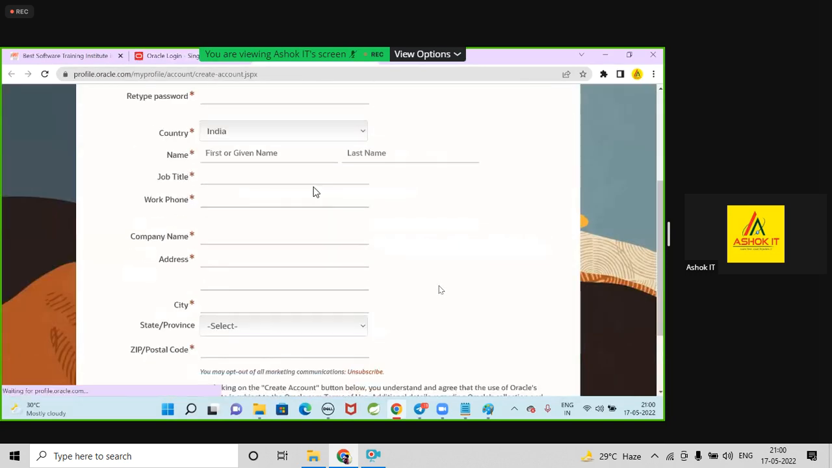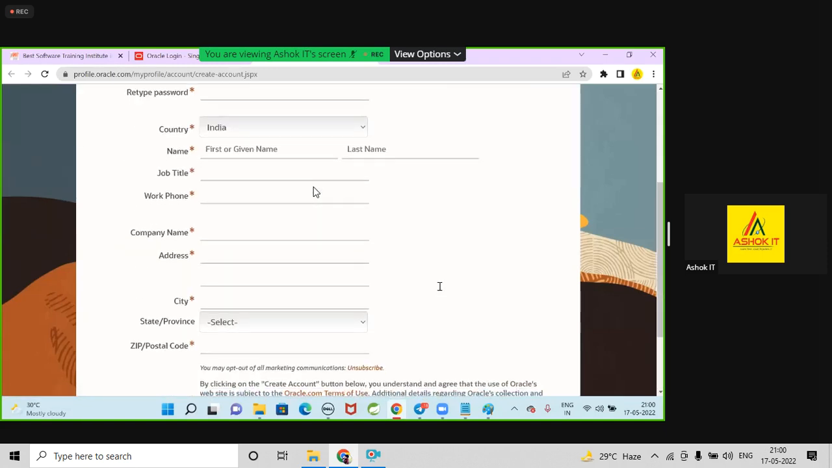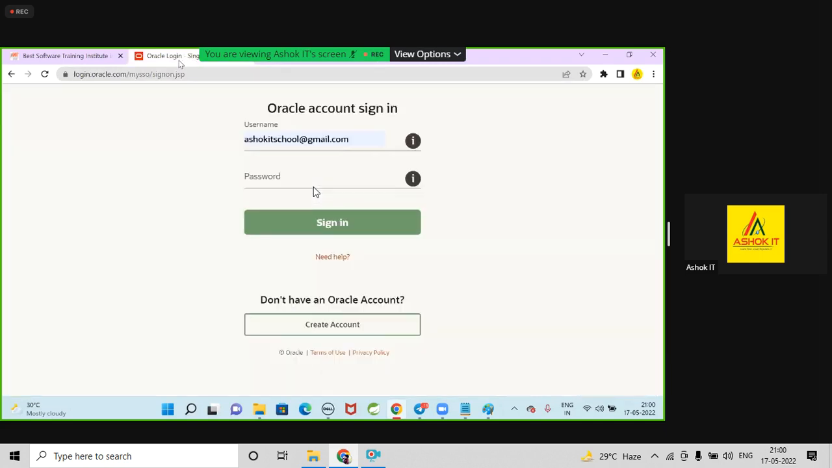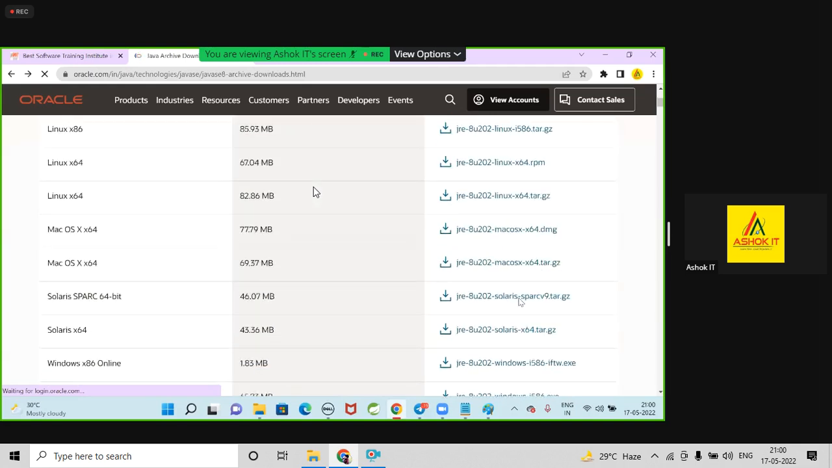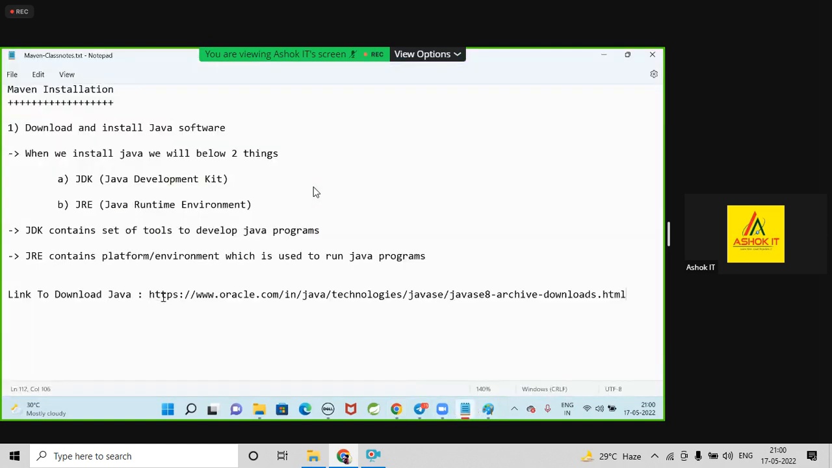It is free of cost. You no need to pay any money. No need to provide any credit card or debit card. Directly create the account in Oracle. Once you create the account and click on that link, the Java software will be downloaded for you. After creating the account, you can download that Java software.